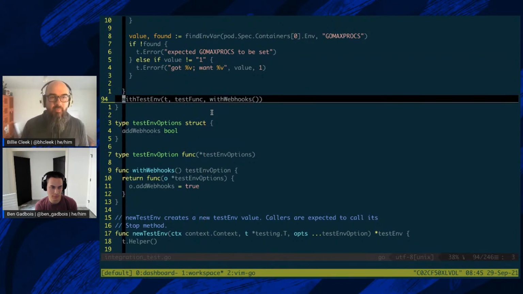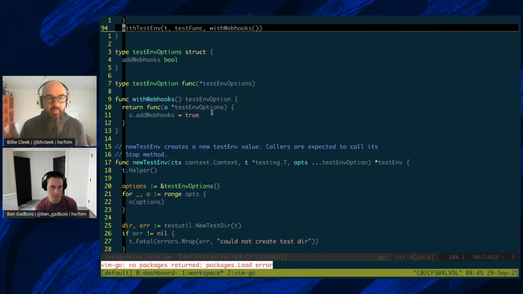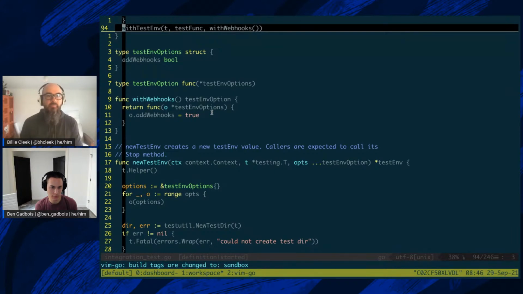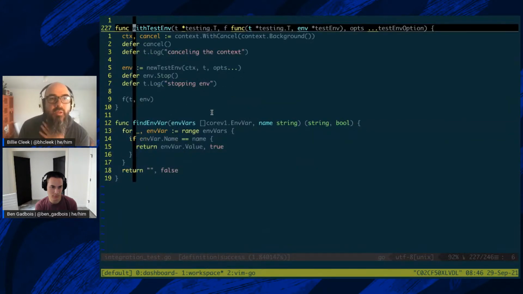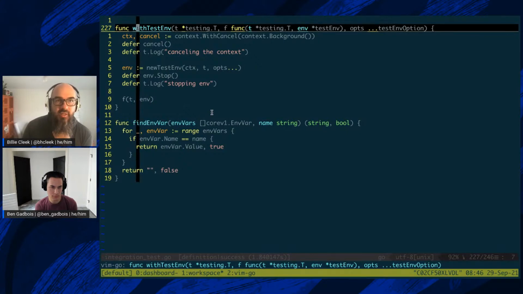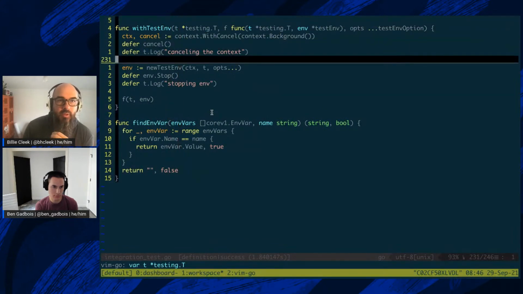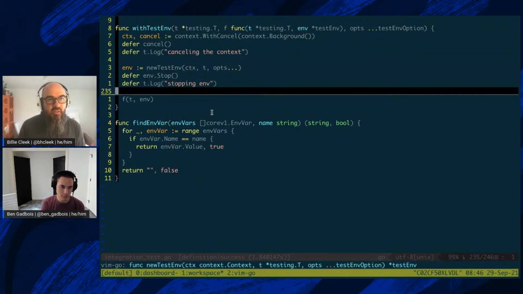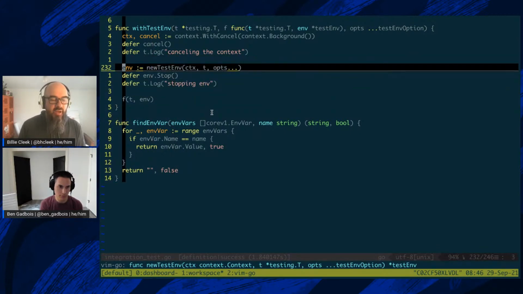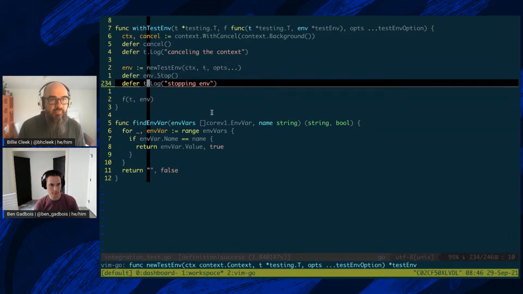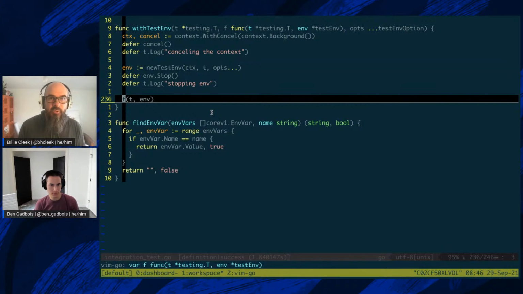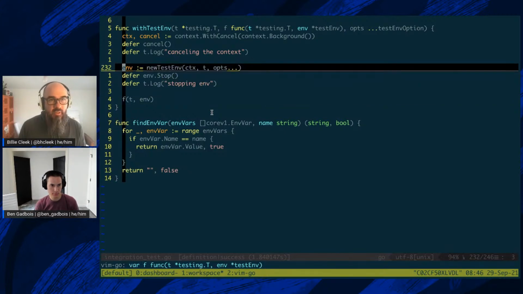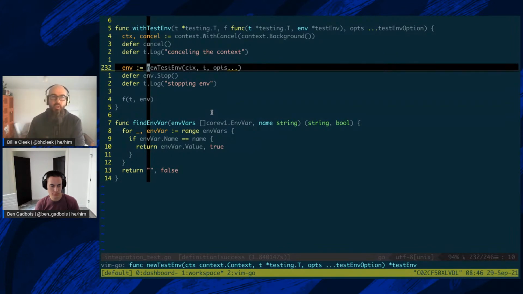So we have a couple of things. We have WithTestEnv, which configures a test environment. I need to go build tags sandbox. WithTestEnv is a function that takes a testing.T value, a function to execute, and then some options. And we're going to call NewTestEnv to create the test environment. This is going to give us a kube API server and etcd instance for each invocation of NewTestEnv. And then we're ultimately just going to call that worker function to actually execute the true test code.